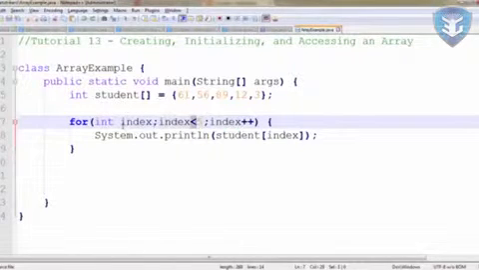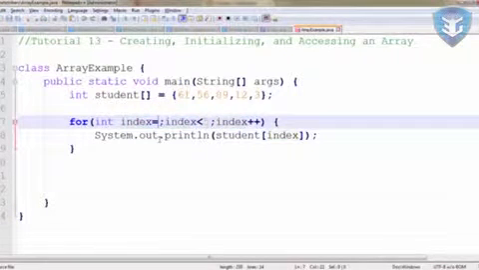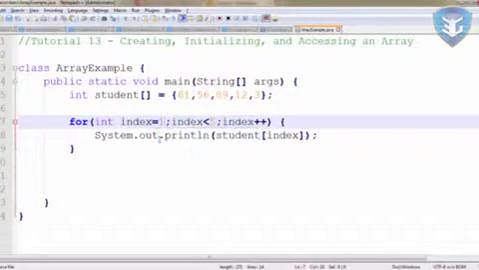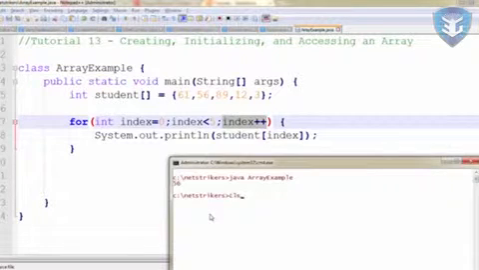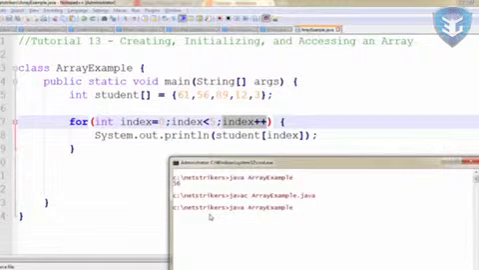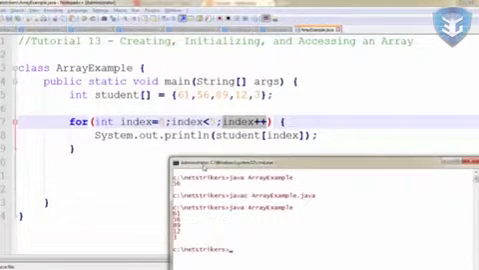So it will first create an index variable and initialize it with the value of 1, and it will check the condition whether index is less than 5 or not, and if yes, then it will increment the value of index. So let's recompile our code, javac array example, and let's run our code. As we can see, 61, 56, 89, 12 and 3 got printed.